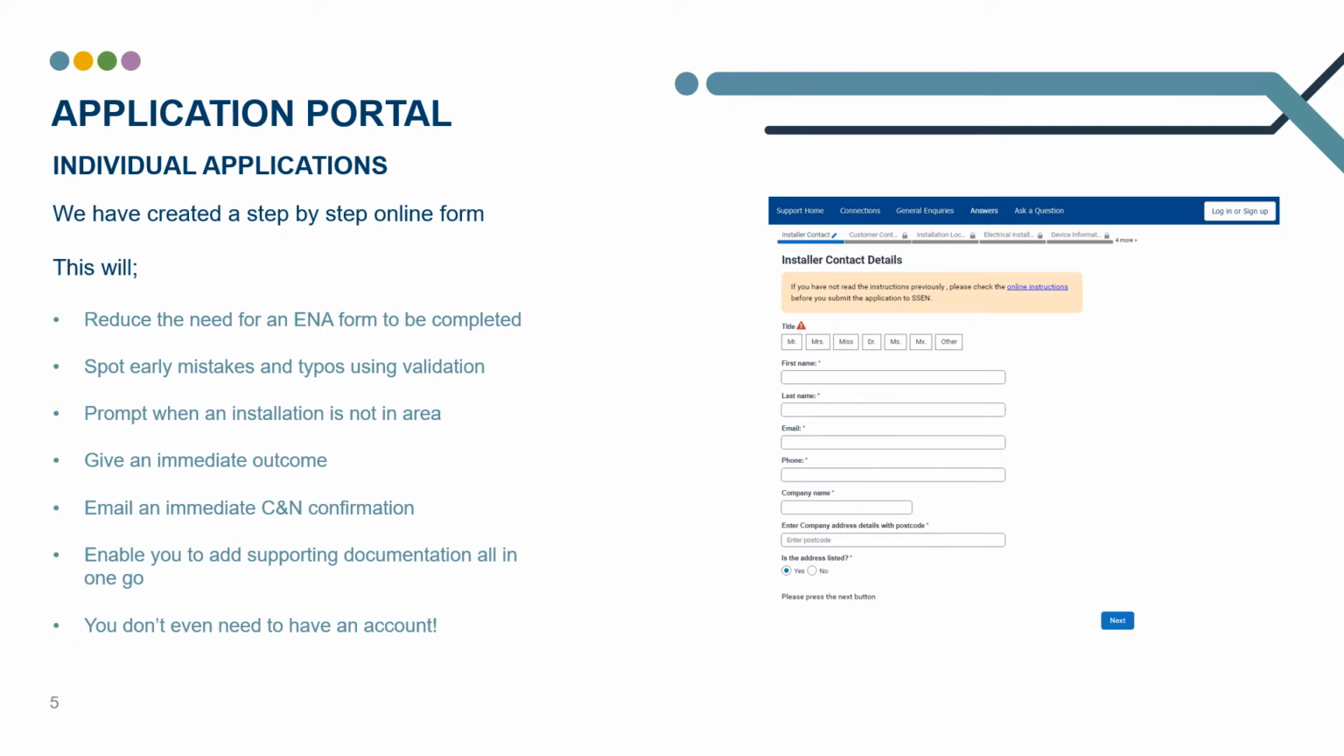So what have we done about this? We started with a soft launch where we created an online portal, which meant that you no longer had to complete the Word document and send it in via email. This portal not only reduced the need for the ENA form, it's also reduced the risk of mistakes and typos leading to delays. It's prompted out-of-area installations, and it's given you an immediate outcome and sent all that important Connect and Notify confirmation information to you immediately.